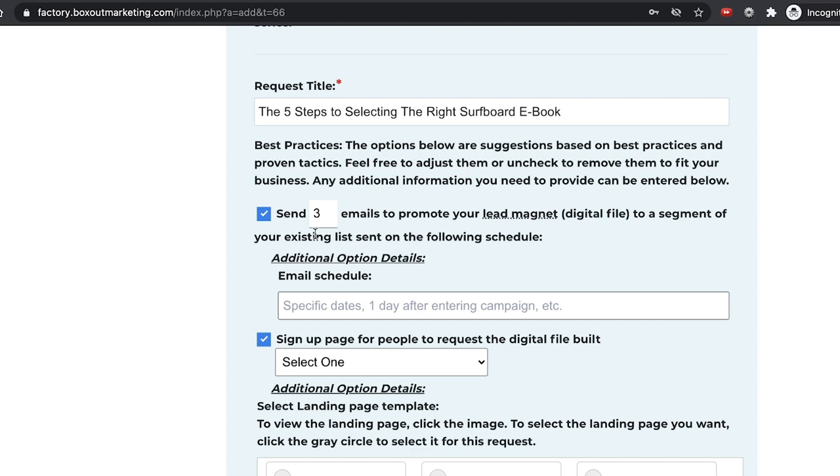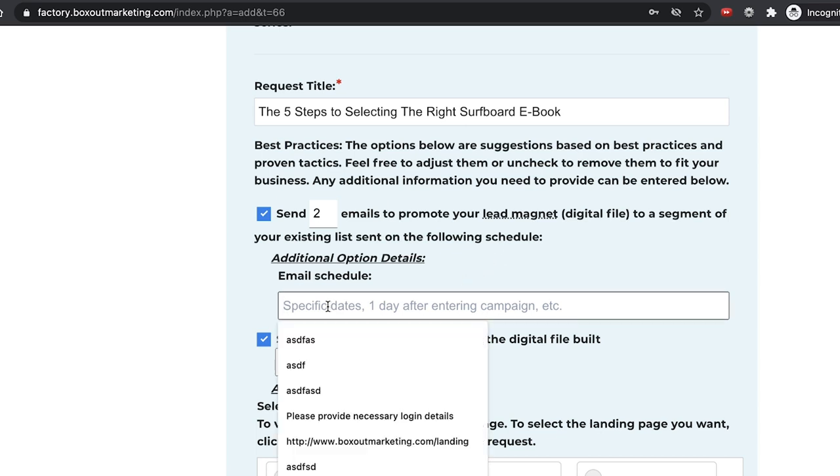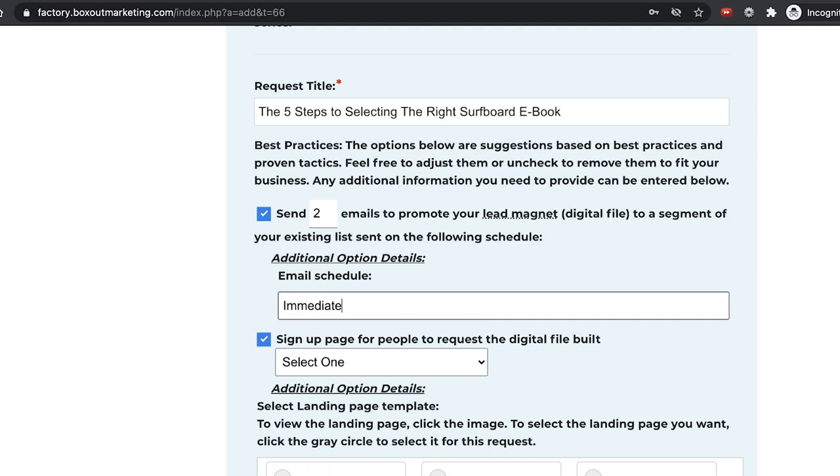So here I can decide, yeah, you know what, I don't want to promote my new ebook to my existing list. So I can uncheck that option, or I can leave it checked, and I might want to only send 2 emails to my existing list, so I can adjust the settings there. If I do want to send 2 emails, then I can specify here immediately, 2 days later. So as my segment of my list goes into this campaign, they'll get an email immediately, and then 2 days later they'll get the second promotional email.